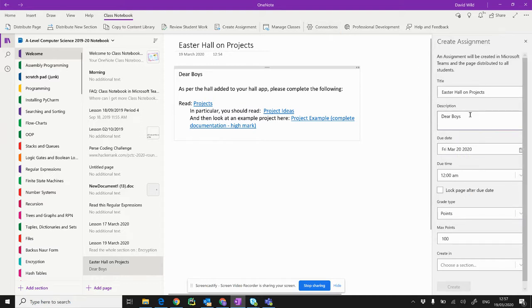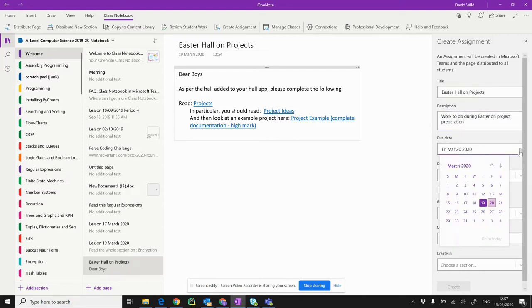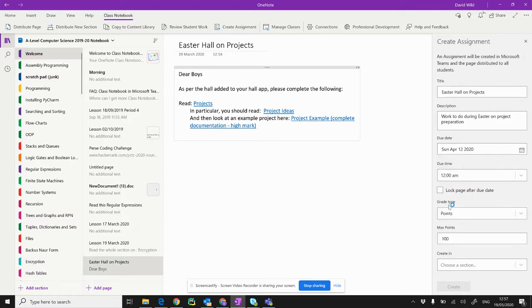But notice it fills a lot of this information for me. Easter Hall on projects, description: this is work to do during Easter on project preparation. And the due date, well, I think I made it due on the 12th of April, so a week before the end of their holidays. Due time, that will do. And grade types, points, that'll do. I give them a percentage.